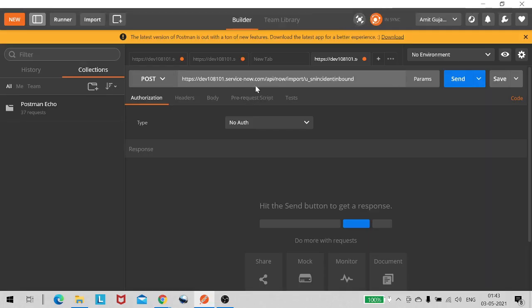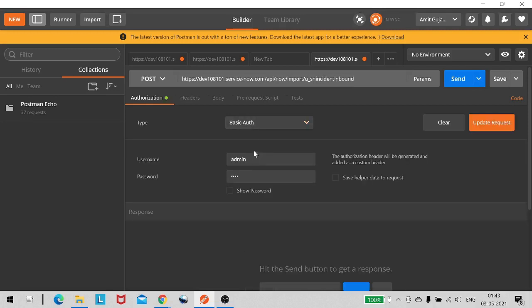Okay, we have provided the API. Now comes the authorization part. In authorization we will select basic auth. Now you have to give your username and password. Okay, so my username is admin, my password is... Yeah, I want to keep it secret. So I've added the password.